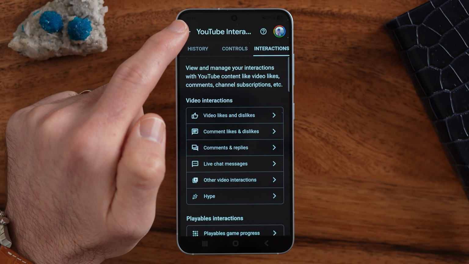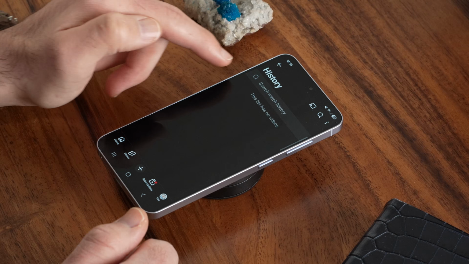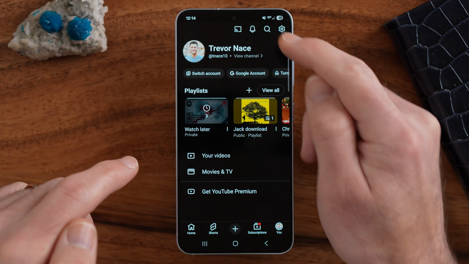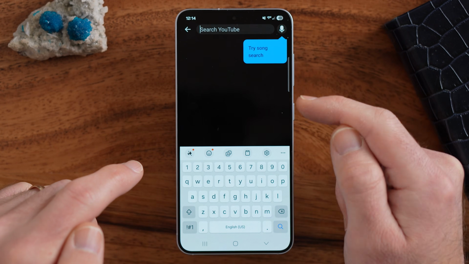After I've done that, let's go back out of here, back again, and you'll be able to see it says your watch history is now completely clear. There's nothing in there. If you tap on the little search bar as well, there's nothing in your search history as well. I hope this helps.